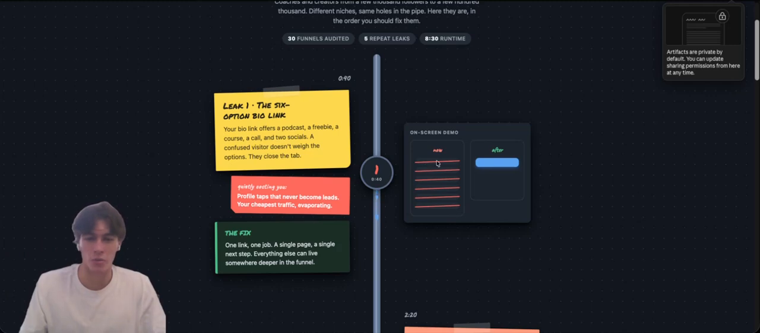And it's just so cluttered. Someone who is realistically a lead, if they're looking at your bio, is probably pretty nurtured, at a stage where they're interested and now willing to opt into your funnel, and you're losing that lead immediately because your bio is too cluttered. There are too many links. Not having this fixed is costing you profile taps that never become leads. They're really your cheapest traffic source, and they're evaporating, right? They're not ever going through to the next stage of the funnel.